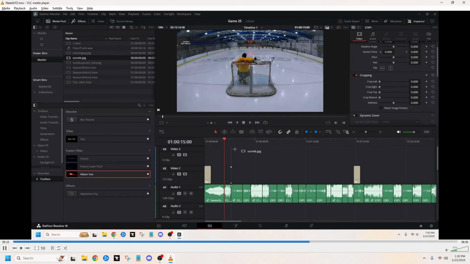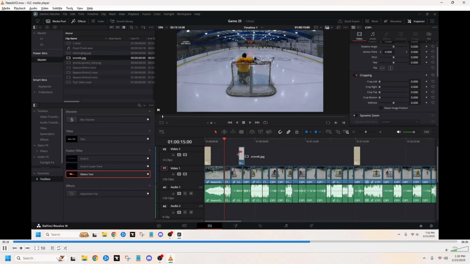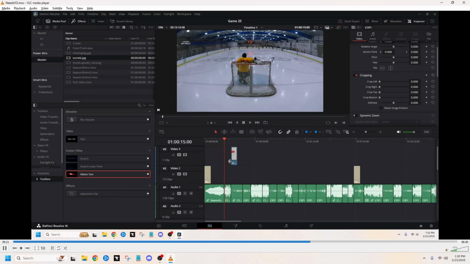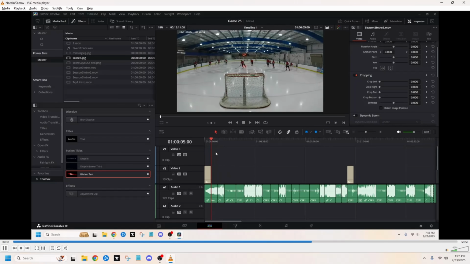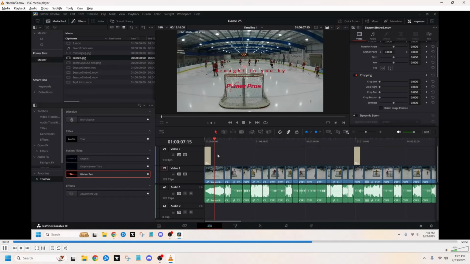This was me screwing around one time trying to do a scoreboard. It didn't work very well. I'm going to move the playhead over here, and then realize this is the scoreboard I messed up on. So let's go ahead and delete that. Oh, I hit the wrong one. Got to hit backspace, not delete.